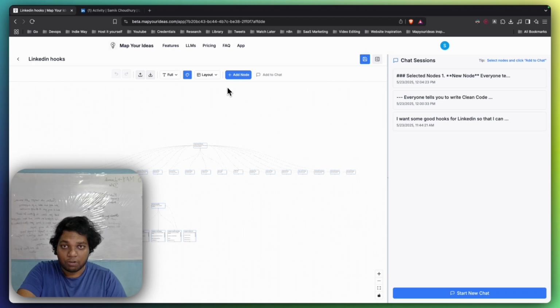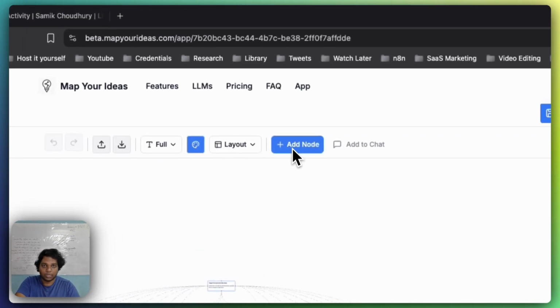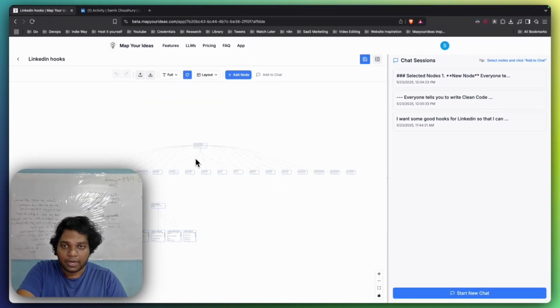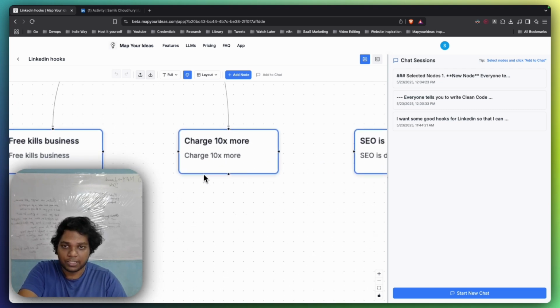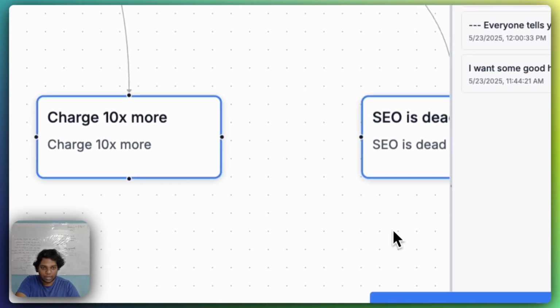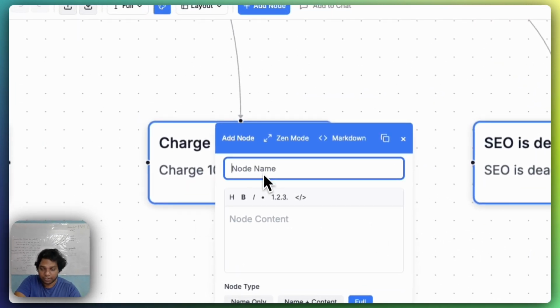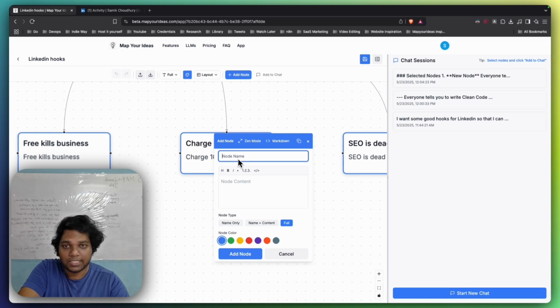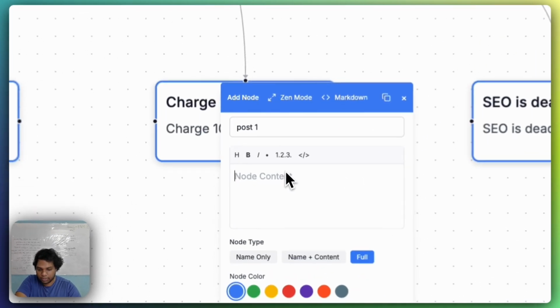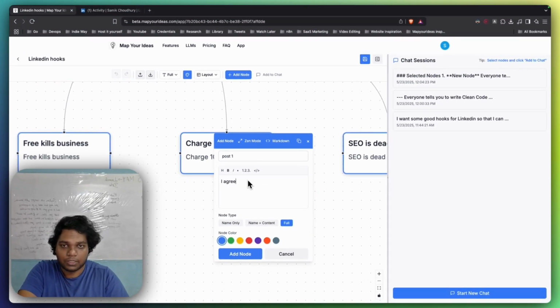You can always use this add node button to create a new node and it will center it. For example, I am already working on a particular node and I want to link new nodes with it. So I can do this and give some ideas. Basically I have to write some posts based on this particular code, so charge 10x more. Post 1 would be, I agree, for example.